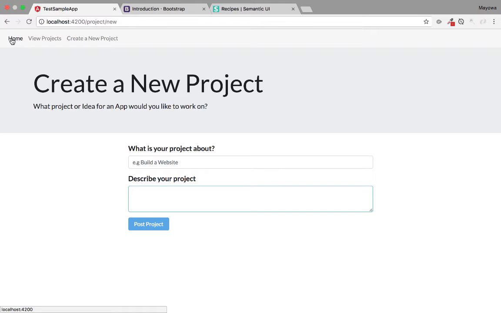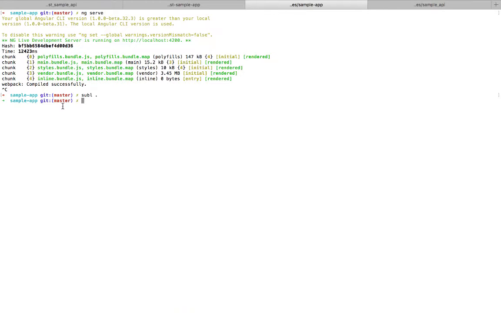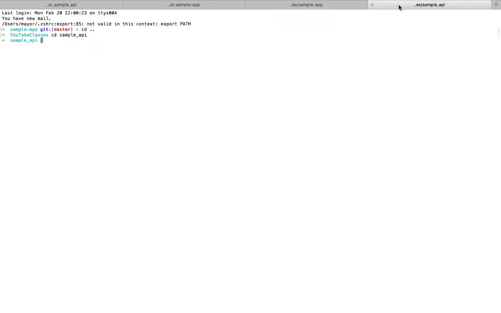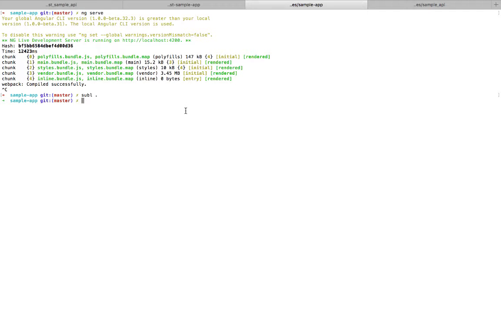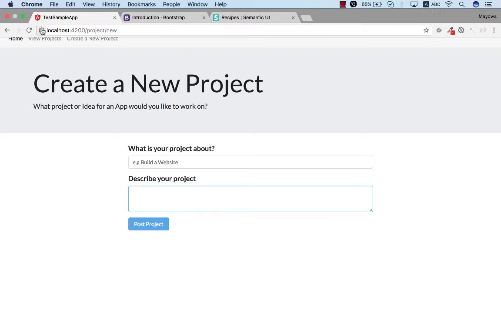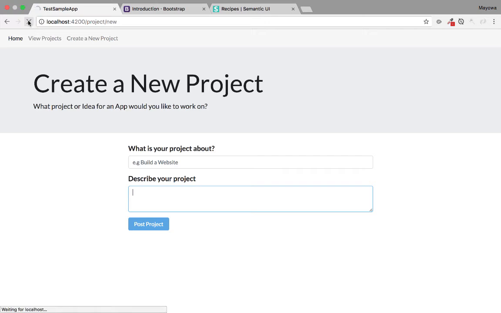So let's go. We stopped the server from the previous test project and start our server on our application, sample app and sample API. So we start the Angular 2 server with ng serve, and then the Rails server with rails s. And now once everything is working, let's go back to the browser to refresh our application and see the status.